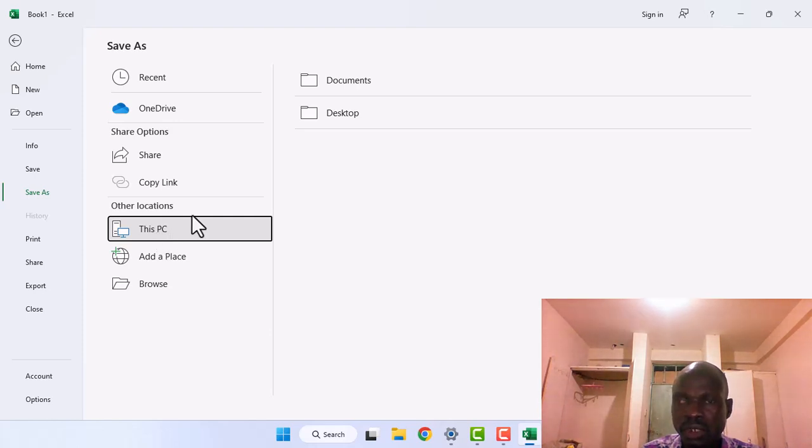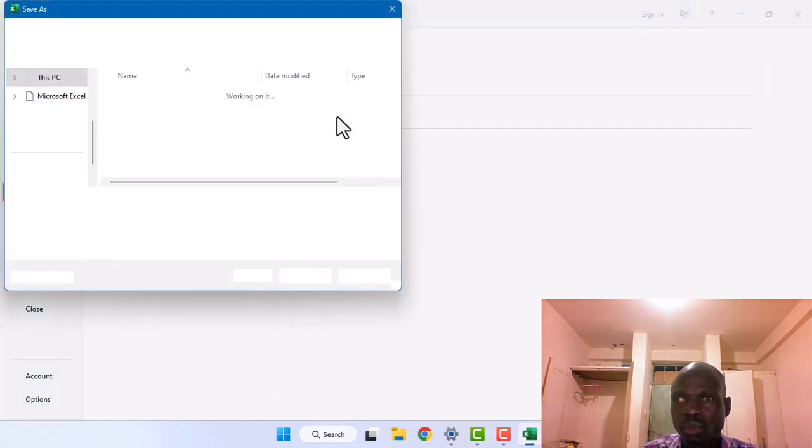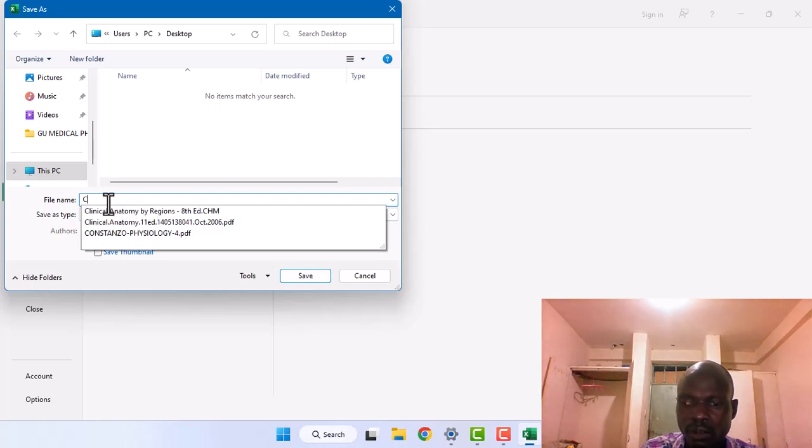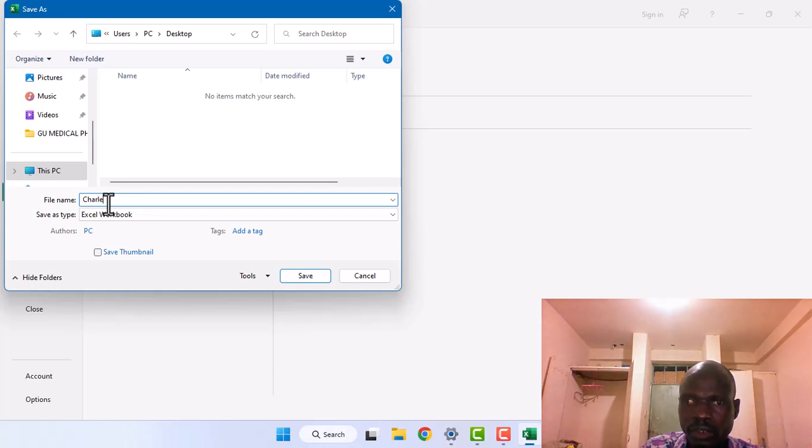I don't want to hide it in a document folder. I want it to appear on the desktop so that I'm able to see it at a glance. So I click on desktop, but before I save, I need to rename my document. It should not remain Book 1. So I can say Charles result.